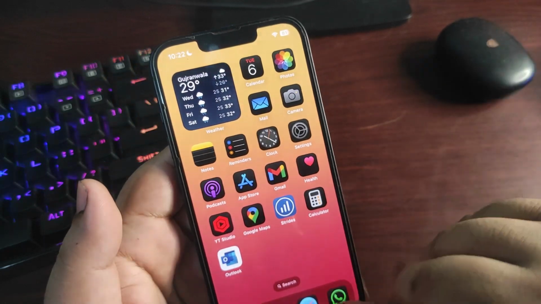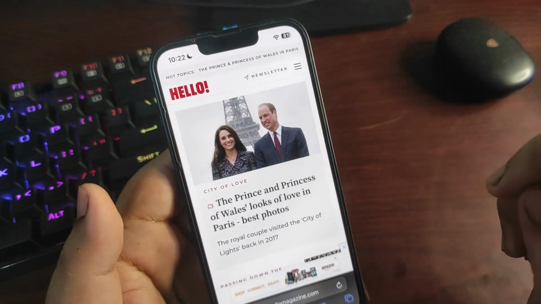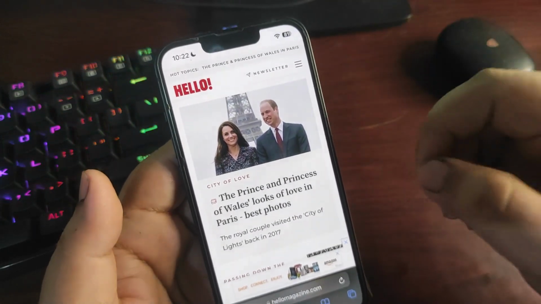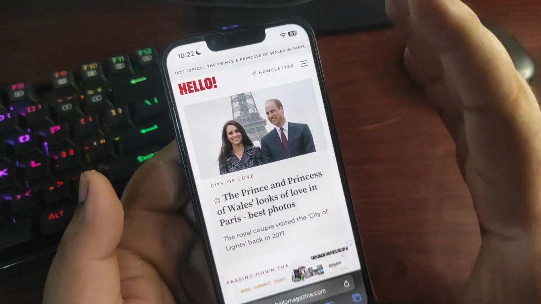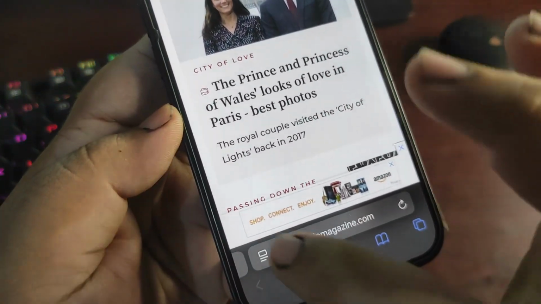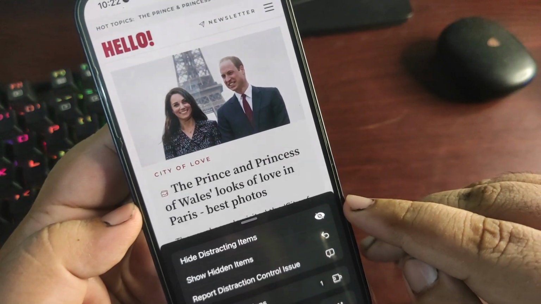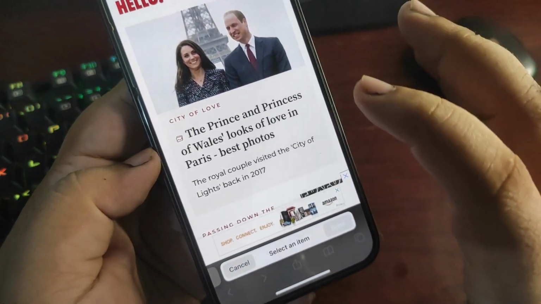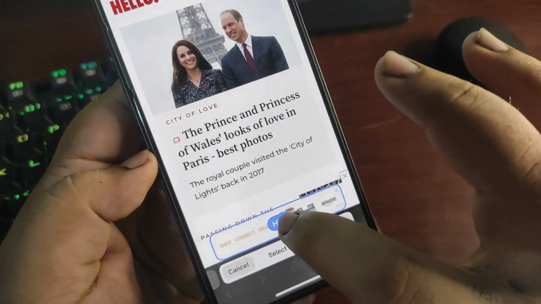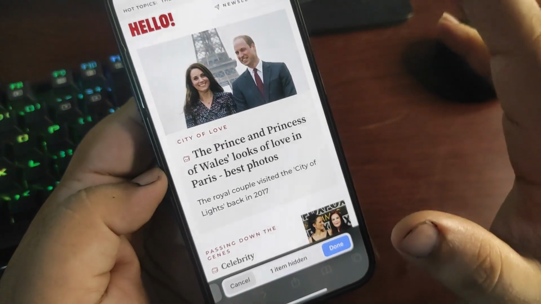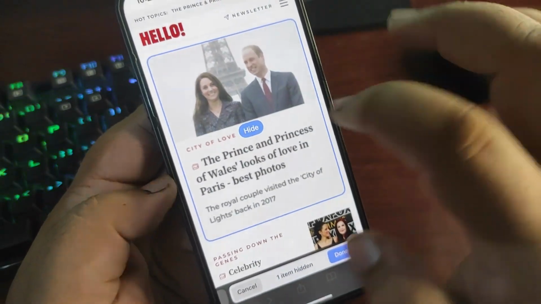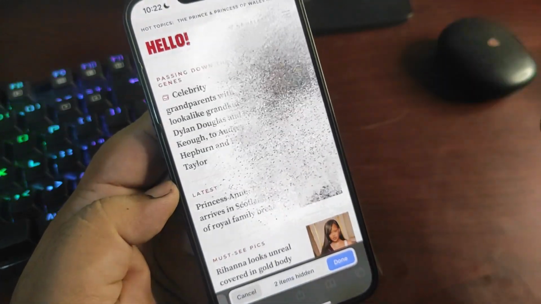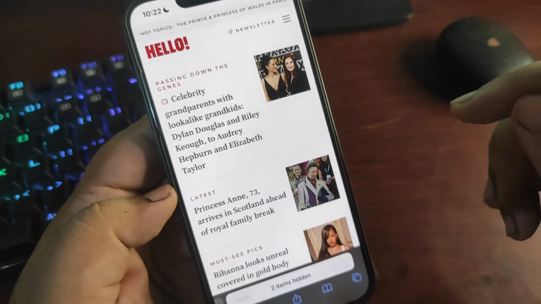Also, Apple introduces a new feature in Safari that is known as distraction control. So for example, you are on any website and you want to get rid of ads or anything from the website, what you need to do is tap over here. There is a hide distracting items option available. As you can see, tap on this, select any item that you want to remove, for example this one, hide, and boom, Thanos feature is already here. For example, if I select this one, I don't want to see this story on this page, boom, it is gone. And this is how this works.